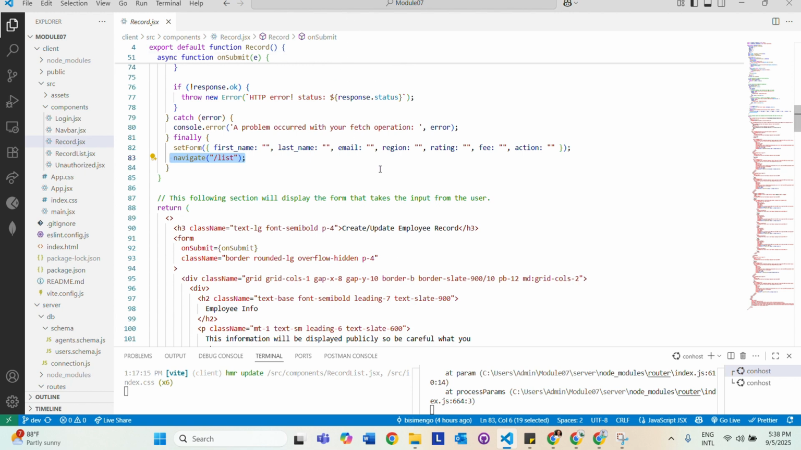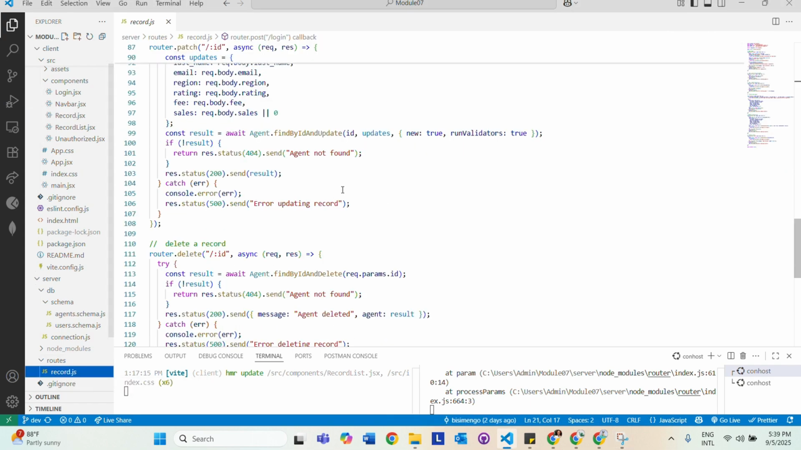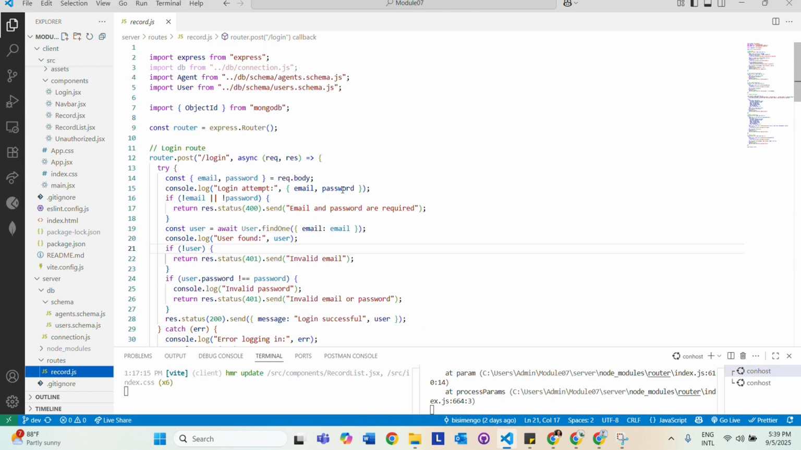Another file, and this time on the back end, that handles all of this information that we are sending to the front end is the record.js. From the beginning, it defines the Express route and the Express router for handling all the information that we are using. And specifically what this record.js route file does is manage all the create, read, update, and delete operations for all the agents.